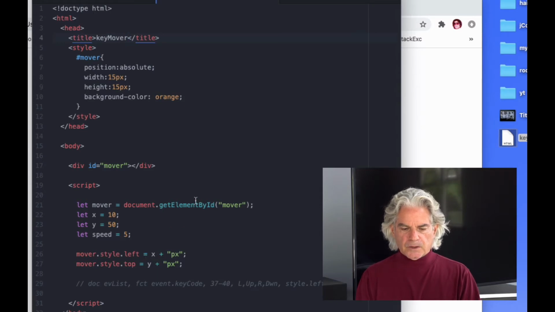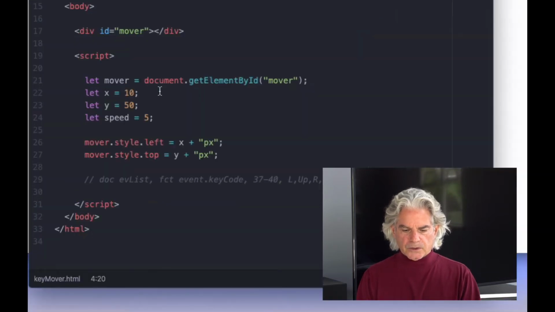And let me explain what our code is doing here. So we have a mover variable, which is just attached to our mover div. We have a div with an ID mover, so we're grabbing that with our JavaScript. We have three other variables. One is X, one is Y, and one is speed.